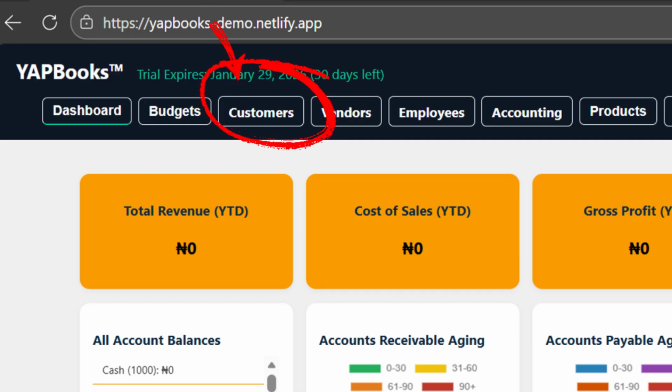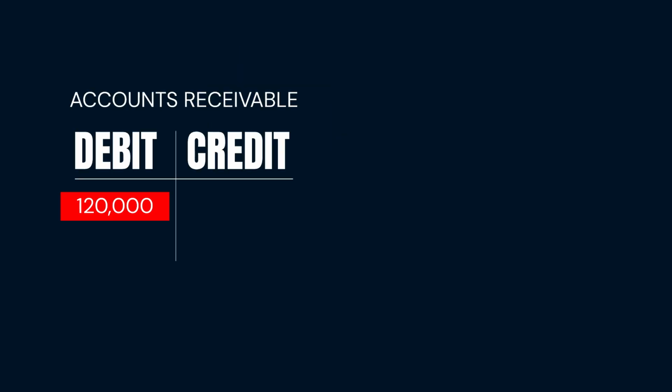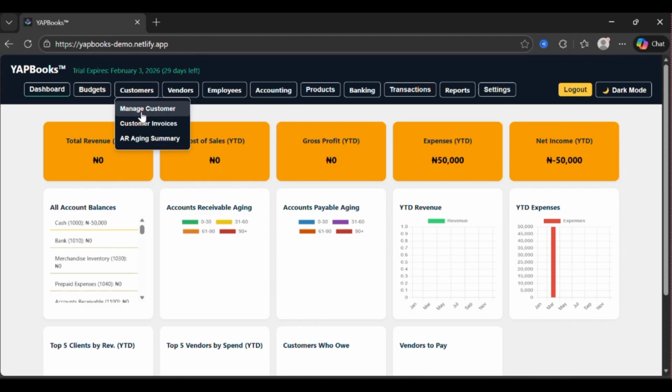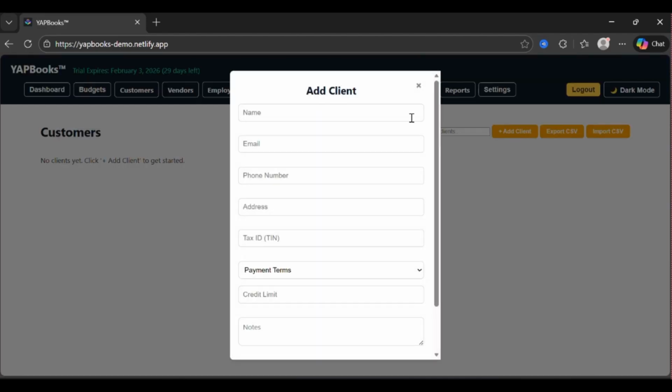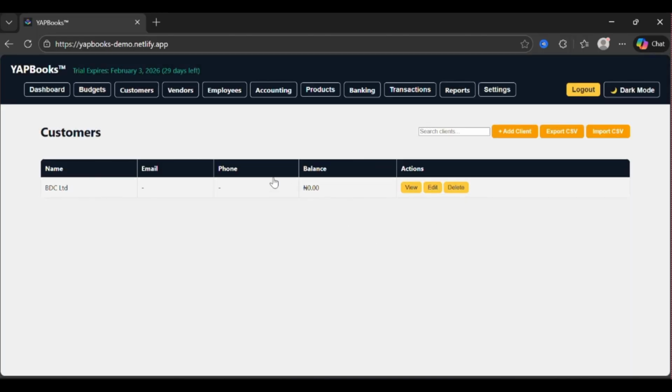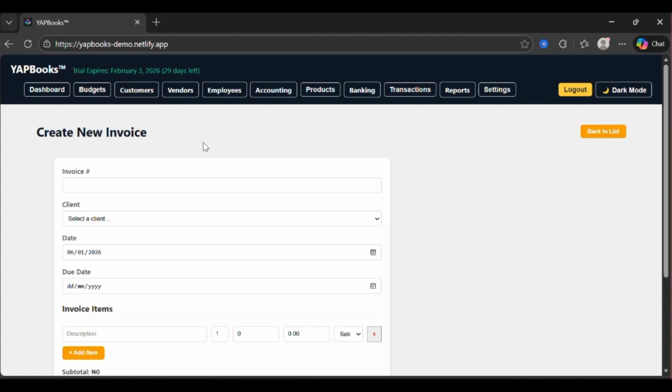So the journal entry for this transaction will be debit accounts receivable for 120,000 naira, credit sales revenue for 120,000 naira. Now let's post this transaction in practice using YapBooks. Go to Customer module. First, set up the customer using the Manage Customer submodule because this customer does not exist yet in YapBooks. Click Add Client and enter the customer details. Click the Add button. This ensures that the customer is set up.